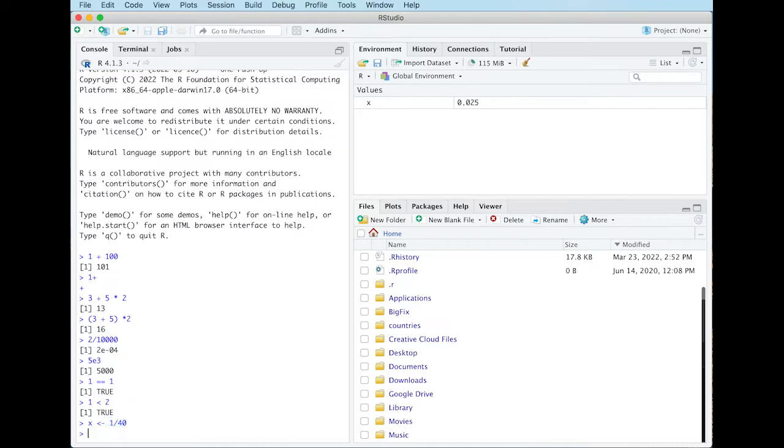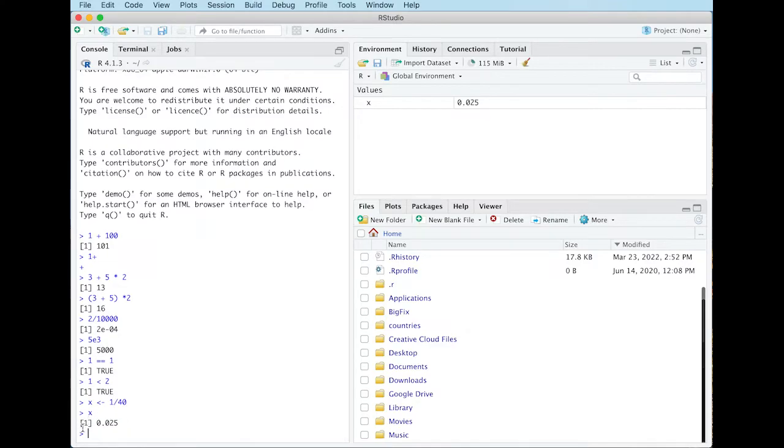You may notice that contrary to my previous calculations, it didn't print the result of the calculation. Instead, it only assigned it to that object in R. And so if I want to see what that object is, maybe I have a lot of objects in my environment pane, so I can't see them all, I can type x, and it will print out what is stored in the x object.